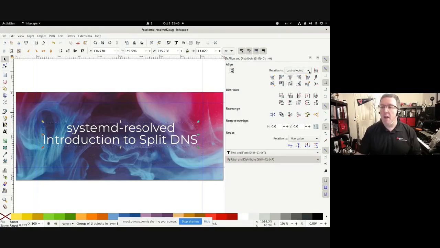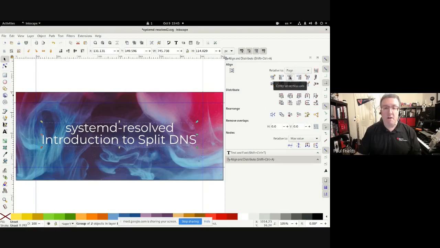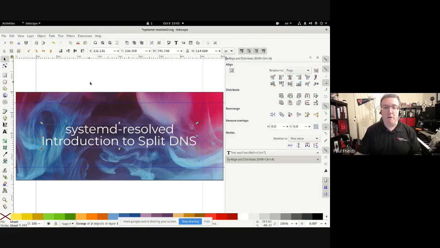And I'm going to say, okay, now relative to the page, put these in the center. Now they're centered against the page horizontally. I can also center them vertically. Hey, that doesn't look too bad. That's not too bad. Here's some problems though.